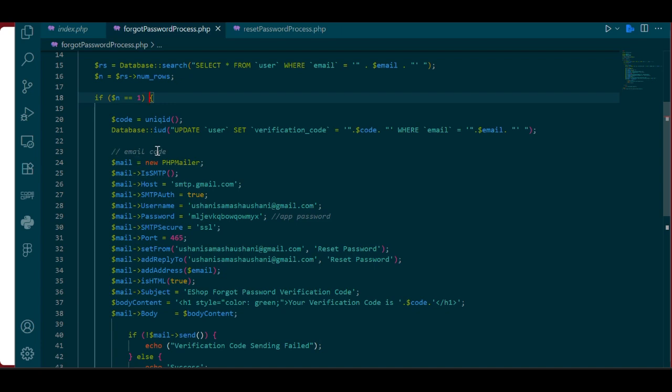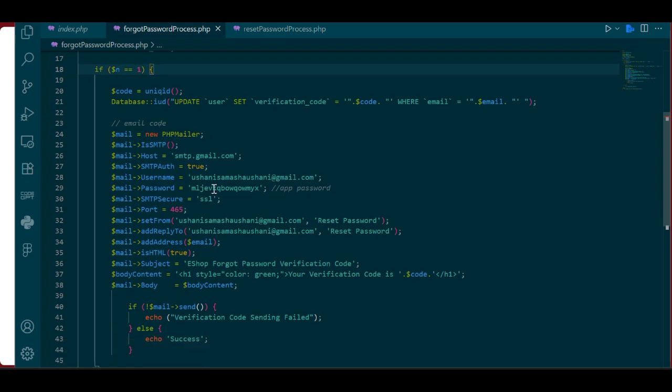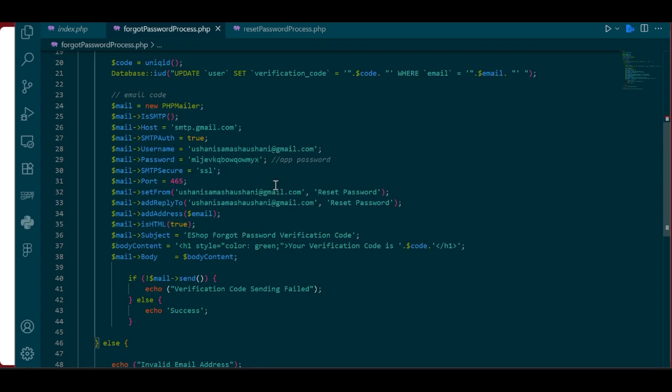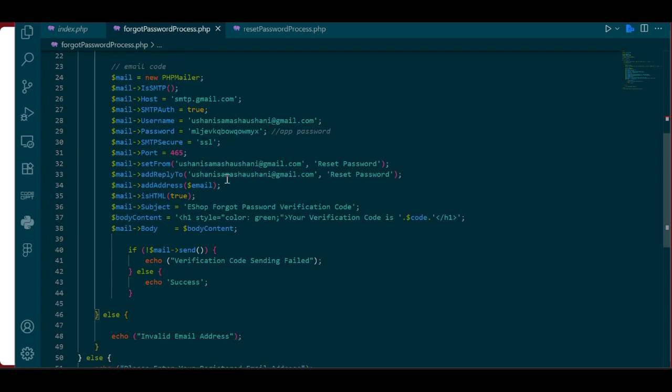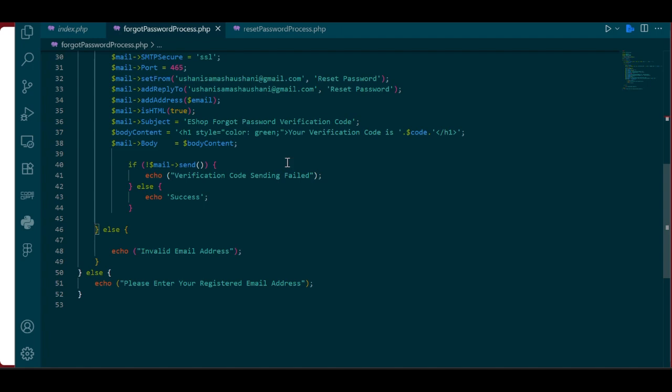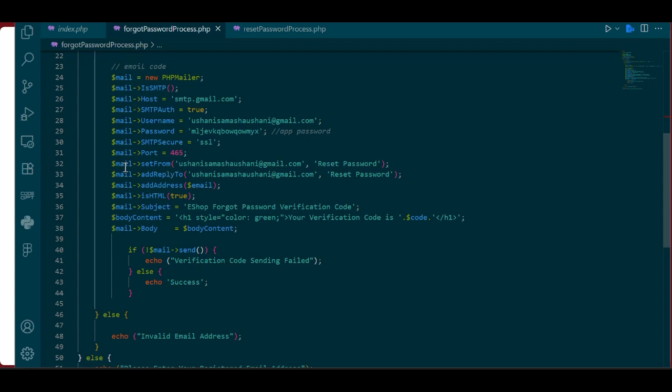And these ones are the email codes. So configure PHPMailer to send to the email. This sets up PHPMailer to use Gmail's SMTP, which means the email sending service. For this, we must use an app password instead of your real Gmail password. And next, setFrom. I have given the same email address for both, but if you want, you can change it too.